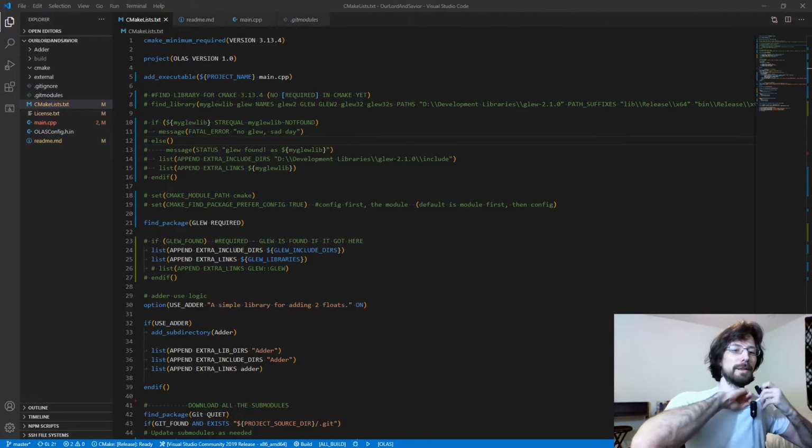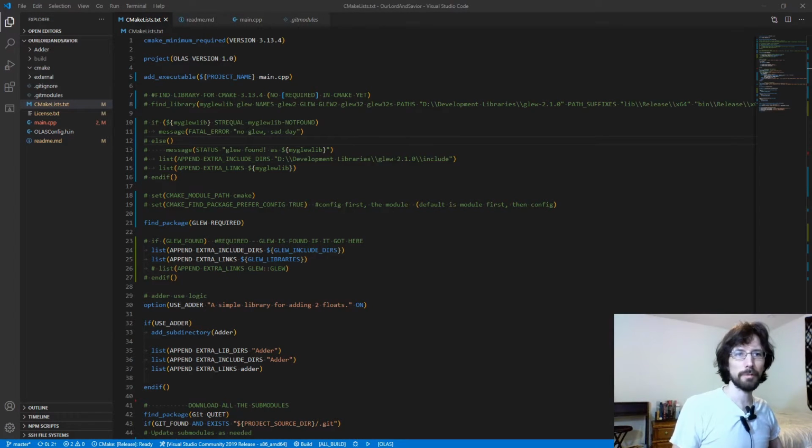Welcome. CMake tutorial. I've lost track on 9. Libraries part 2. Find package. This whole thing right here. That's what we're going to mainly talk about today.